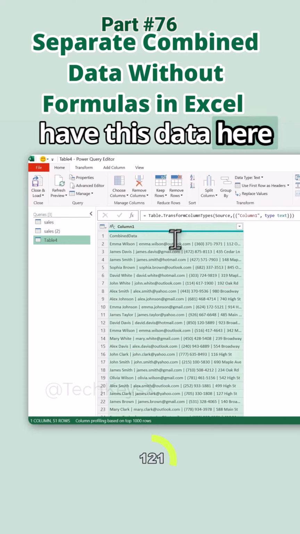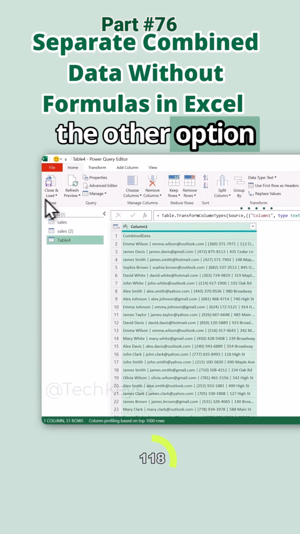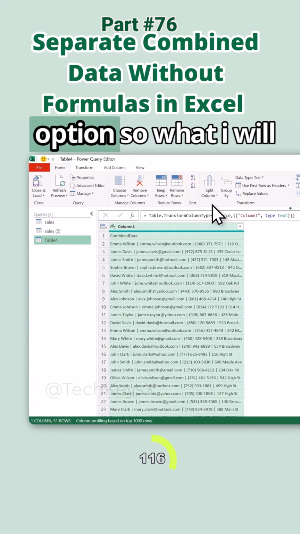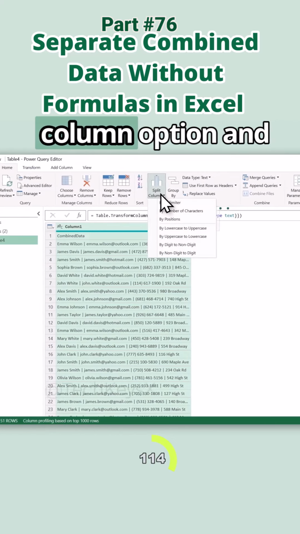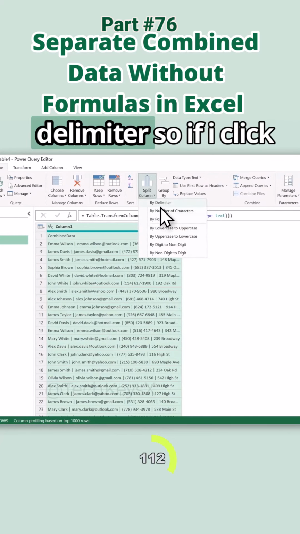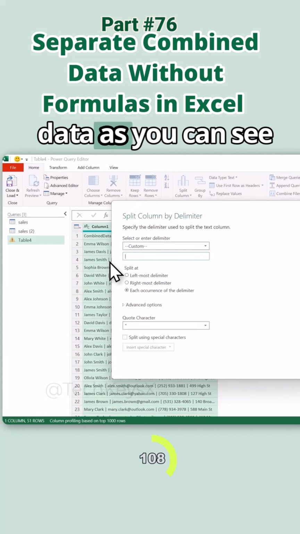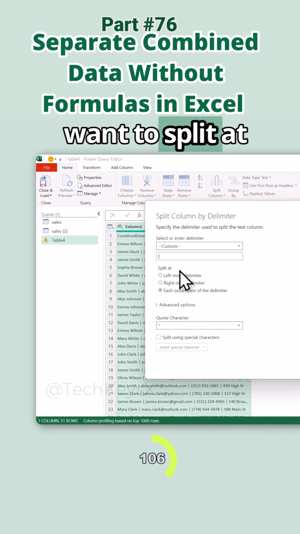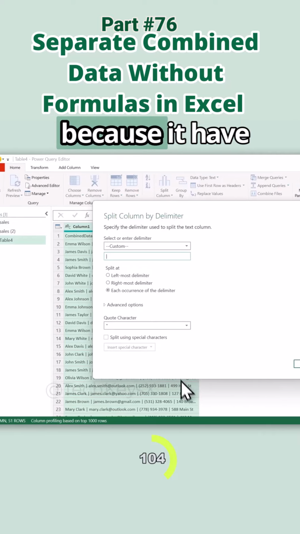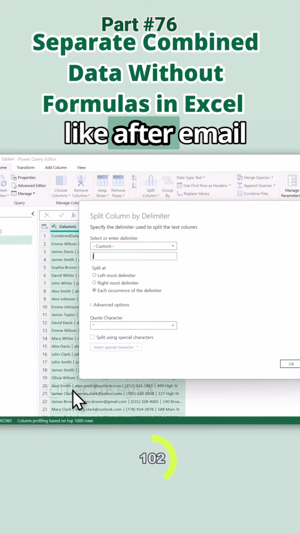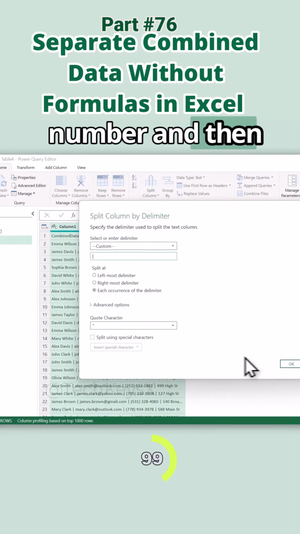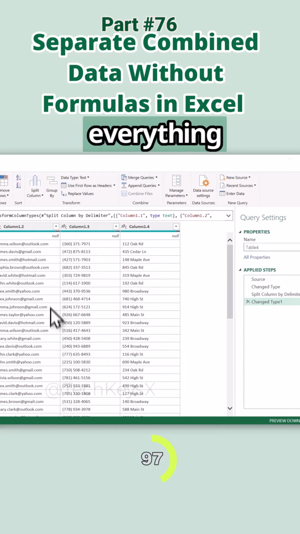So I have this data here. As I have already told you about all the other options, today we will talk about the Split Column option. So what I will do is I will go to the Split Column option and here I will do By Delimiter. If I click on this, it has auto-selected the delimiter in my data, as you can see here, and I want to split at each occurrence of the delimiter because I have a delimiter after the email address and then after the phone number, and then select OK and boom, you have everything separately.